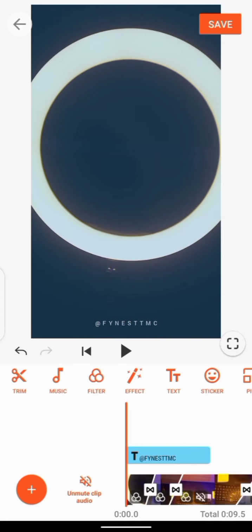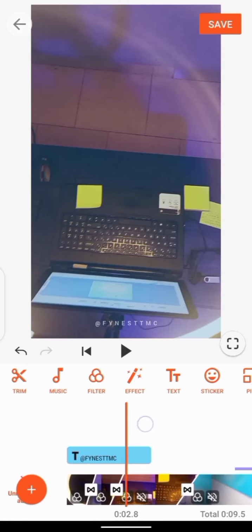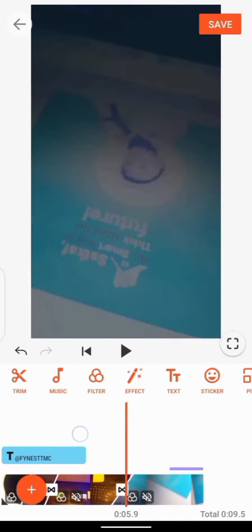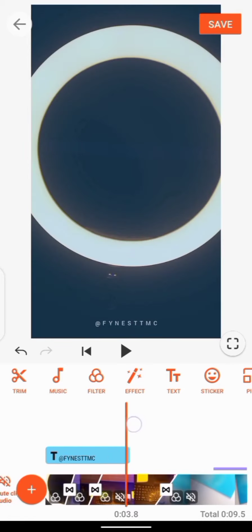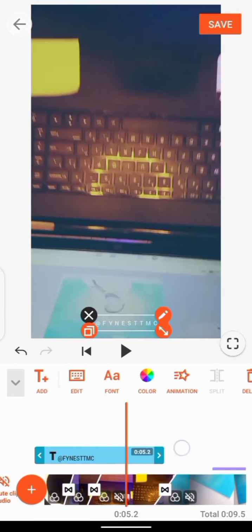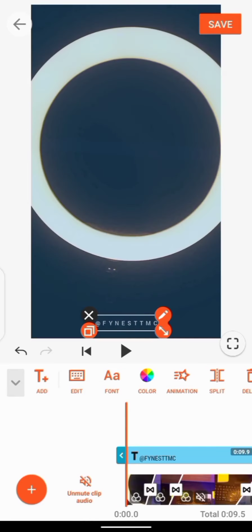All right, it's good. Now if I move this like this, the text is soon going to fade out, but I want the text to be there till the end of the video. So I click on the text and then drag it to expand it. Okay, it stays to the end of the video.